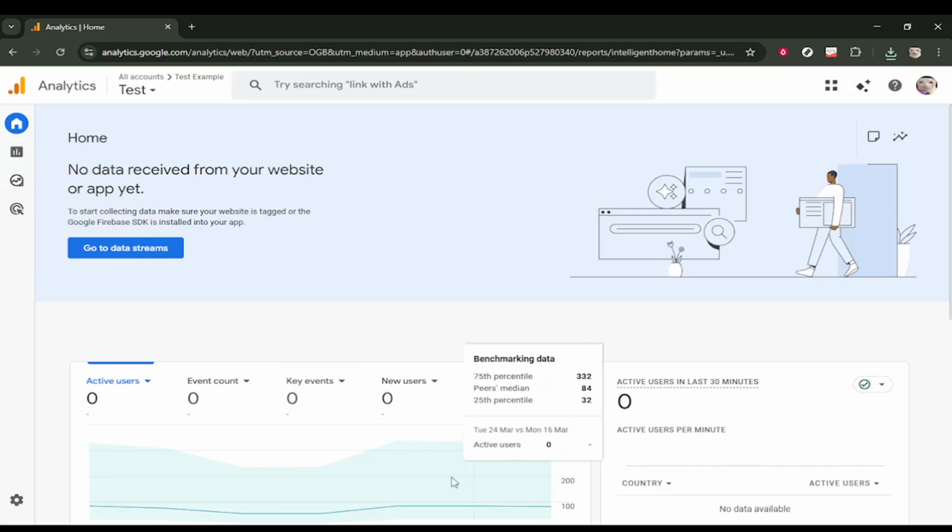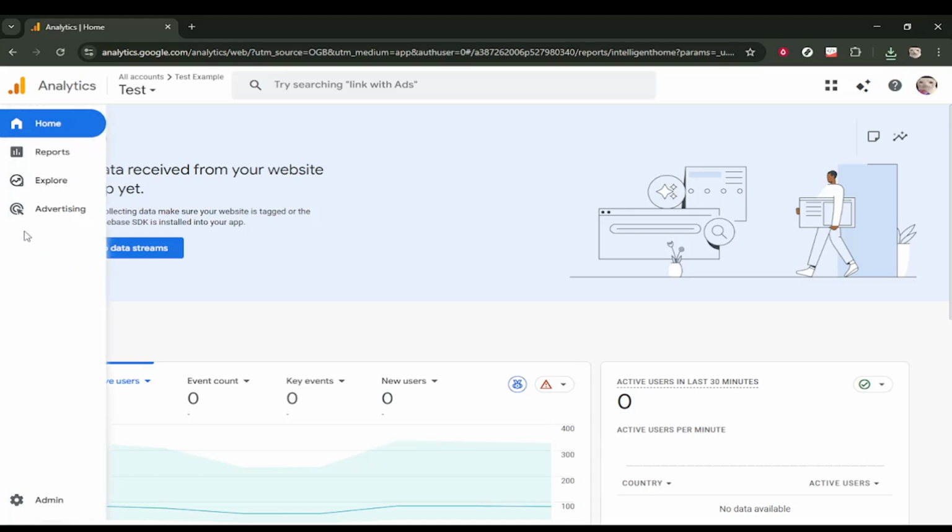In today's video, I am going to teach you how to set up Google Analytics. This setup is the foundation for tracking what people do on your website, like where they come from, which pages they view, and how they engage with your content. First, go to Google Analytics in your browser.